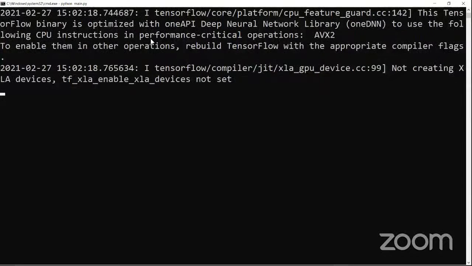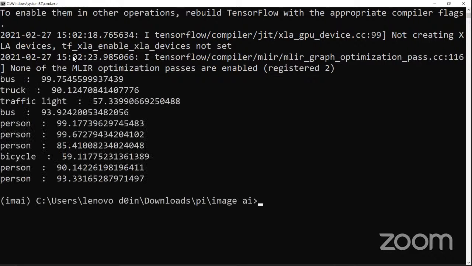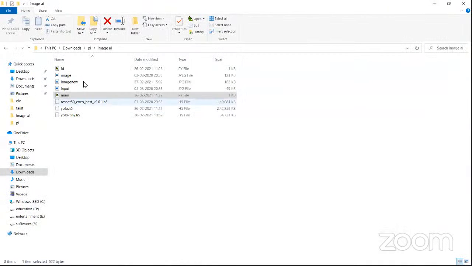Here, by loading the TensorFlow backend and Keras versions, the YOLO model will do the classification of our input image. After that you can see clearly the objects it has detected. It detected one bus at 99.75 percent, one truck at 90 percent, one traffic light, another bus, 4 or 5 persons and one bicycle. This is the result.